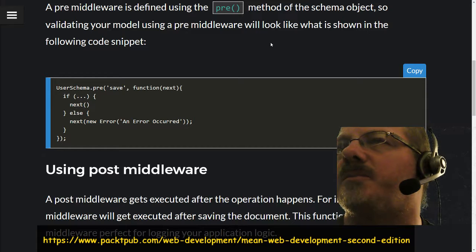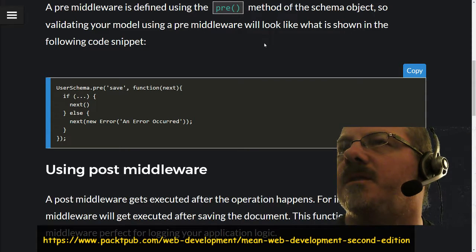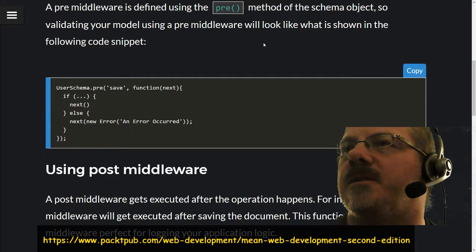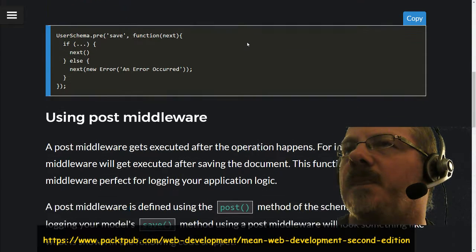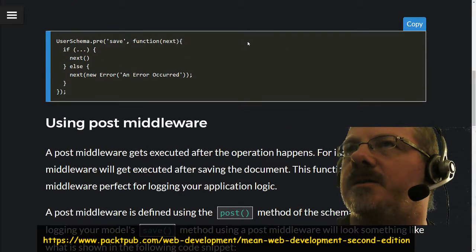User schema pre save function next if condition next else next new error, an error occurred.